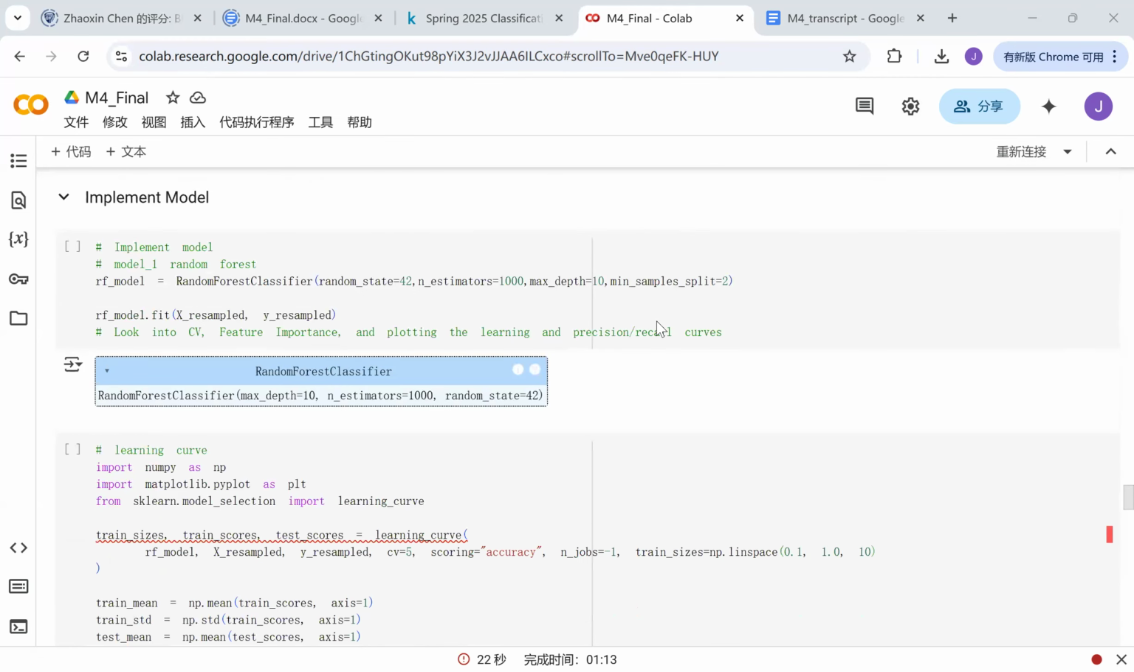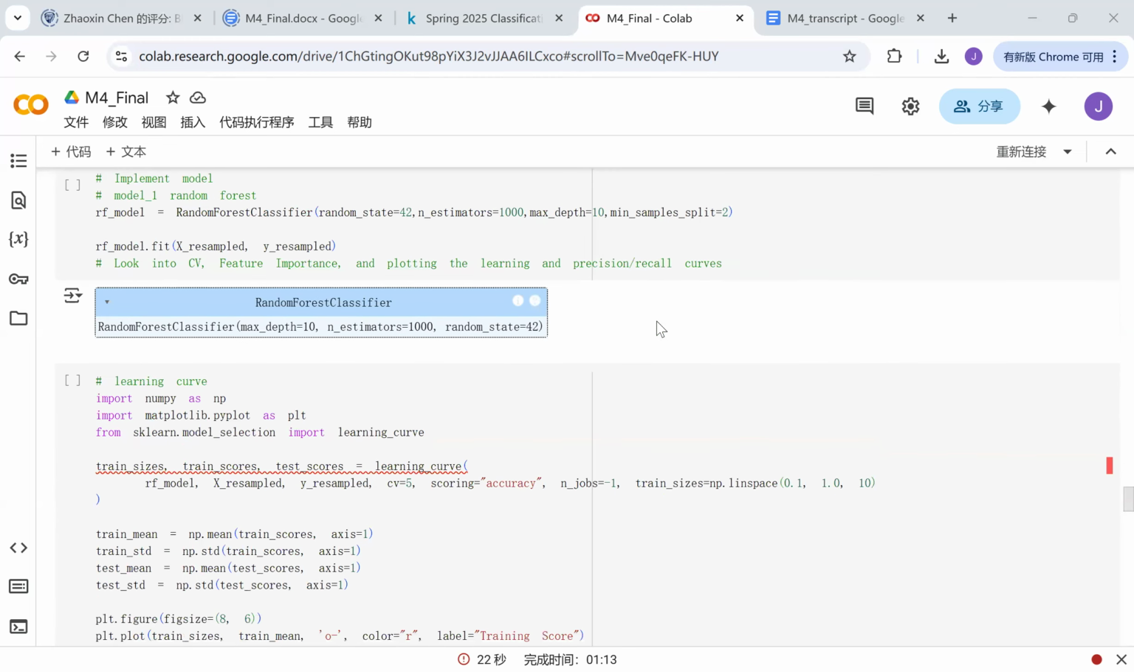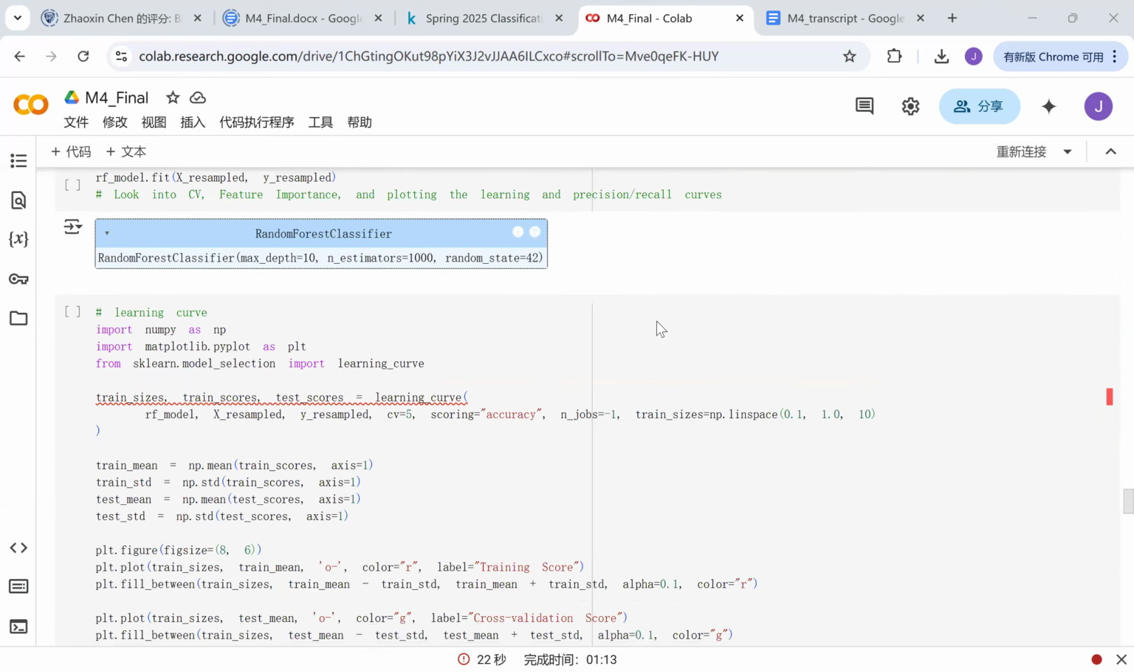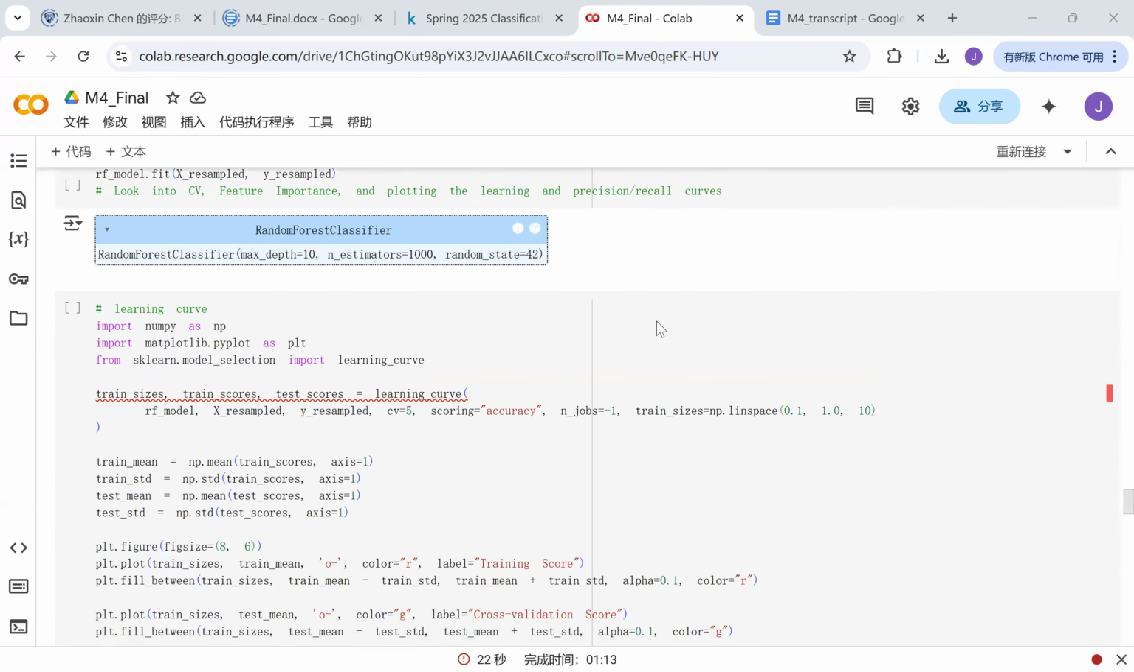This code trains a random forest classifier on the resampled dataset and evaluates its performance using a learning curve. It plots training and test accuracy over different training sizes to analyze model performance and detect overfitting or underfitting.